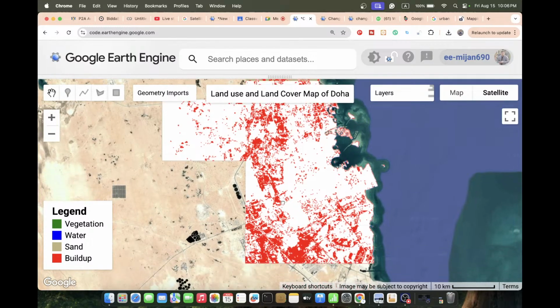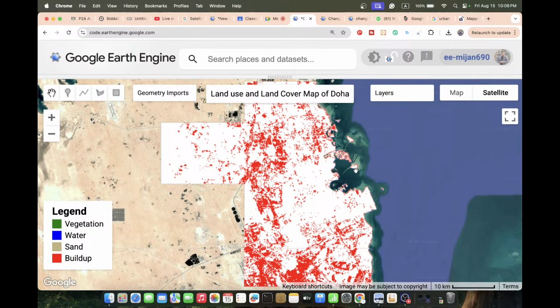Suppose this place was sand land in 2013, but in 2023 we find it built up, so it's a change. So now this map displays the overall changed and unchanged map. Red color is the changed area, white color is the unchanged area. Changed and unchanged areas you can easily find out.